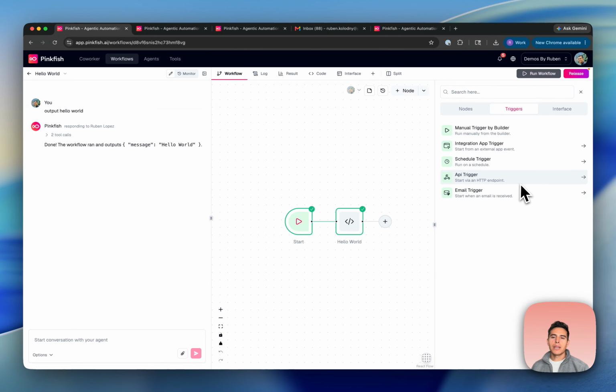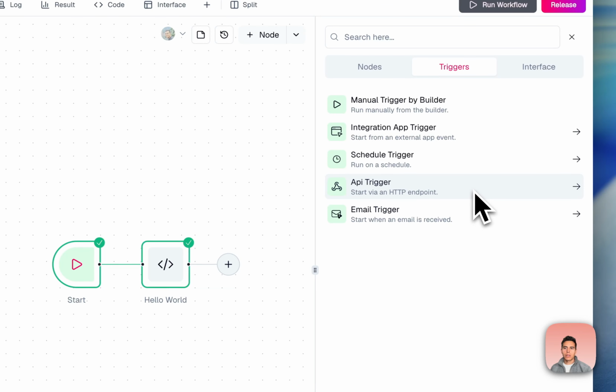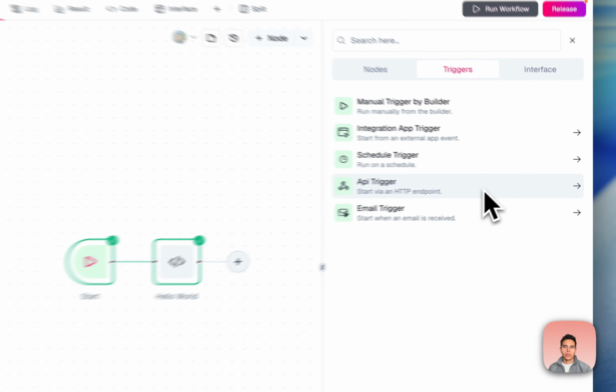The next one is an API endpoint trigger. This one I want to go through in a little bit of depth. So API trigger, almost kind of like a webhook. You can call this from any application. You can call it from one of your agents. You can call it from anywhere, from the terminal as a curl command.